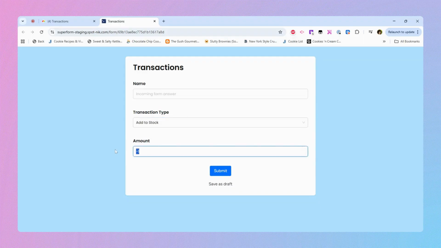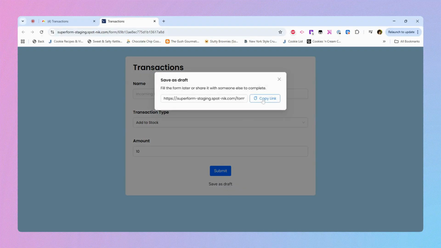In this case, we'll switch to Add Stock and set the amount to 10. Then click Save as Draft again. Copy this link and save it in a separate place so you'll always know which link is which.